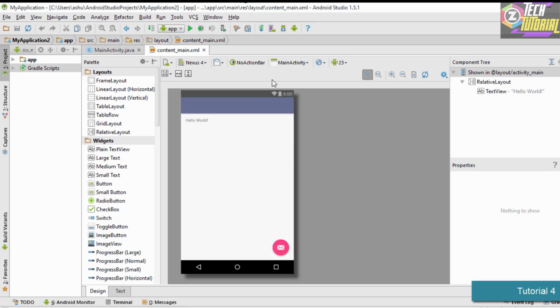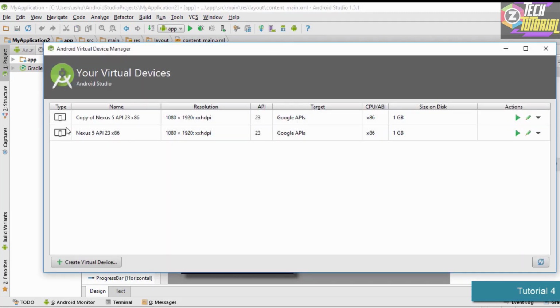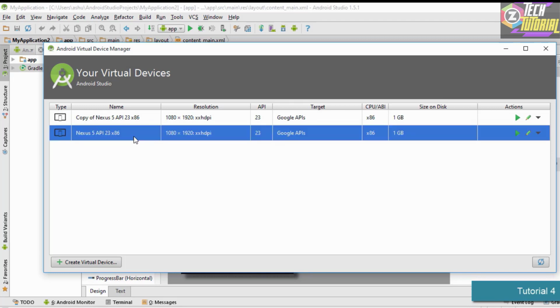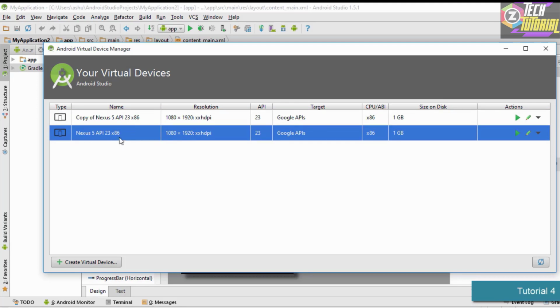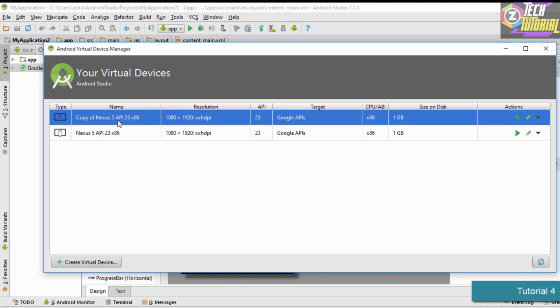Now in order to run our application, you need to go into the Android AVD manager. If you see a button right here, this is nothing but your AVD manager, which stands for Android Virtual Device Manager, and it is going to manage the virtual devices for us. Now if you click on it, you could see there are two devices. The main device is the Nexus 5, and I've created a copy of Nexus 5 as a clone of this, because I wanted to keep this as the original and make sure that I don't mess up the settings within it. So I've created a copy of this, and we are going to run our applications on this.